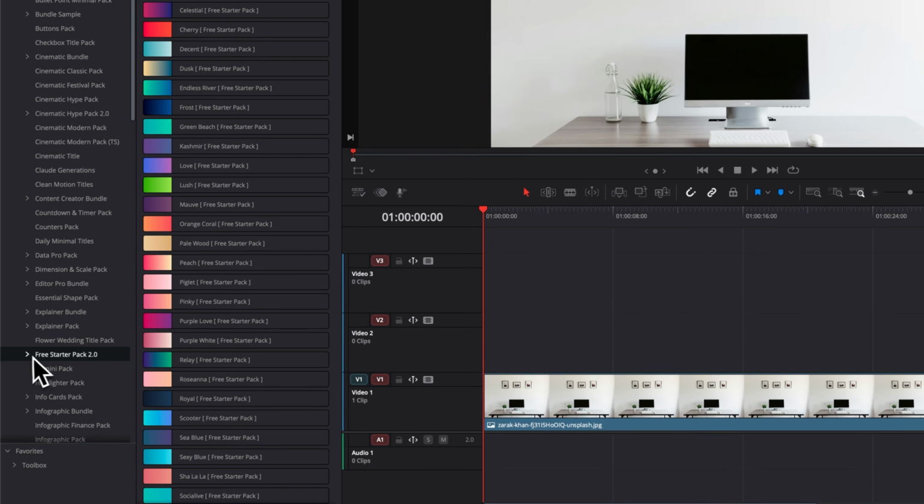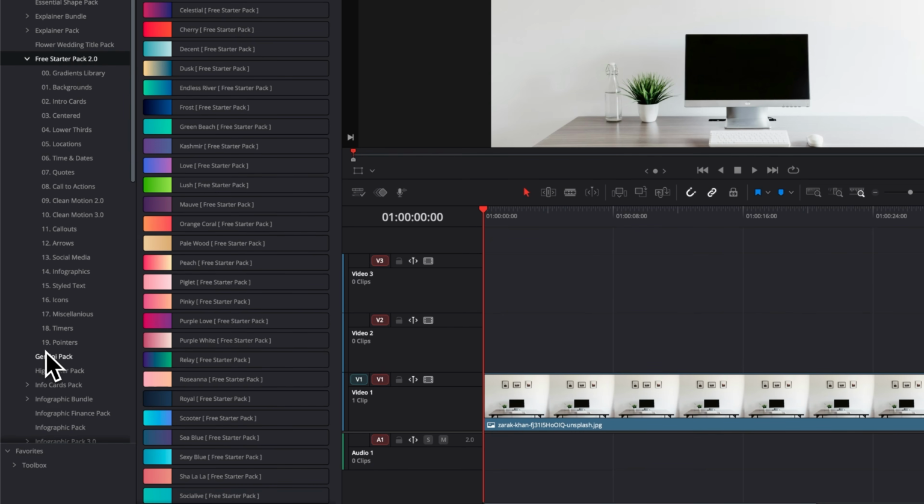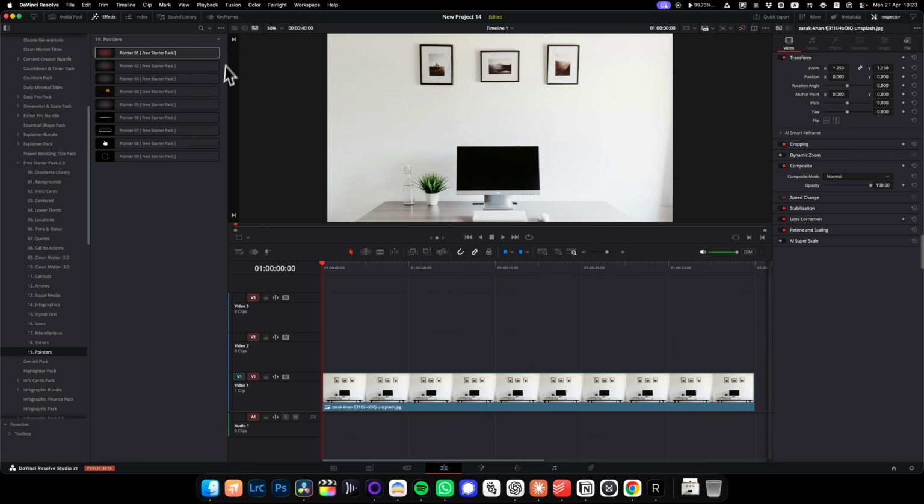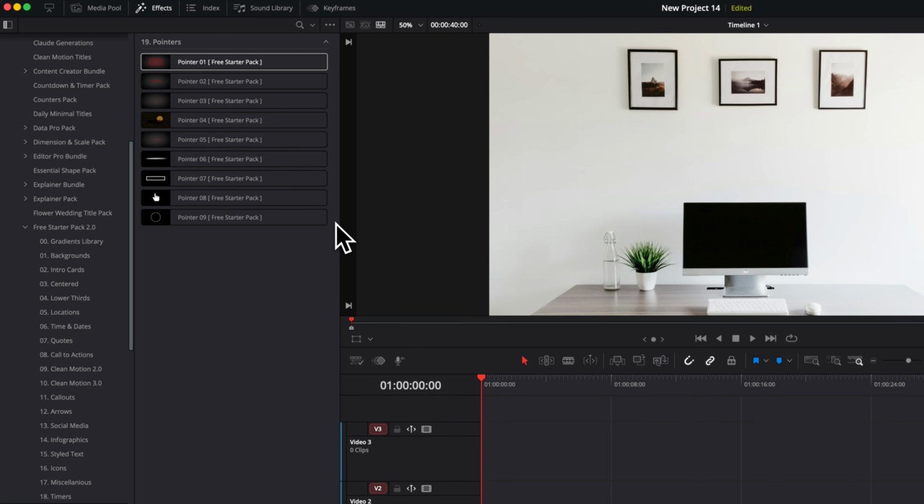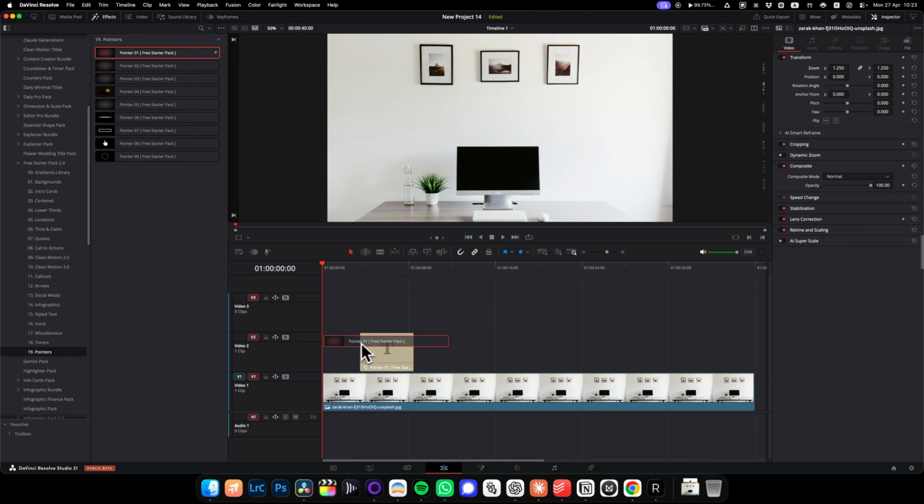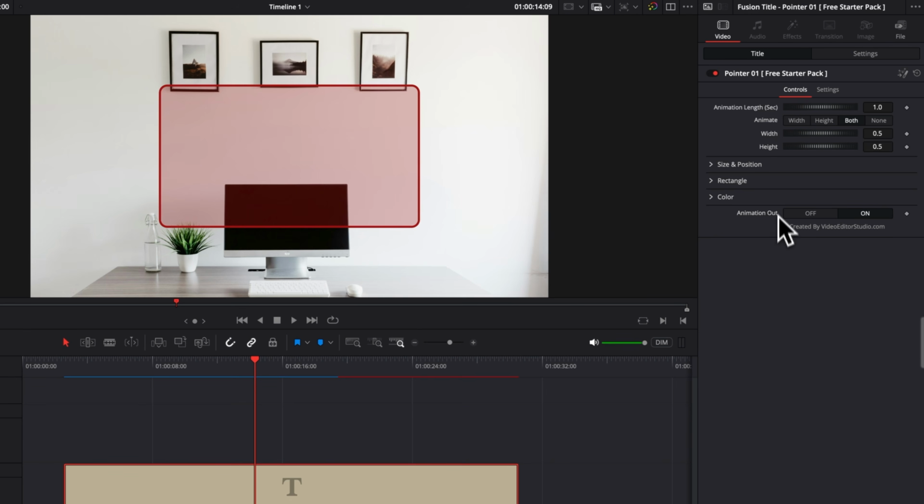Once in DaVinci Resolve, you can go over to your effect library, titles, DaVinci Studio, and then here you will have the free starter pack 2.0, and there is a section called pointers. You have 9 different pointers that you can choose from, and you can just take them and drag them directly here in the timeline. You can then extend it to the length that you want, and then in the inspector you have a bunch of controls that you can adjust.